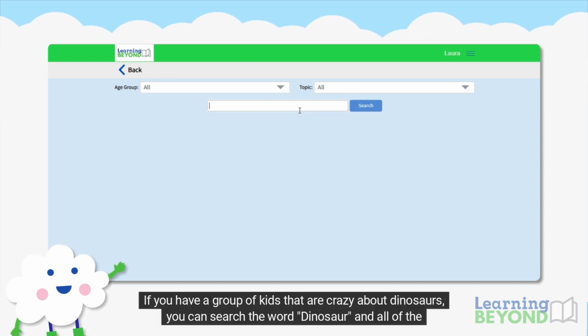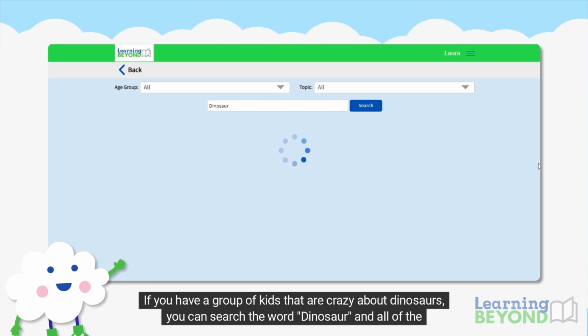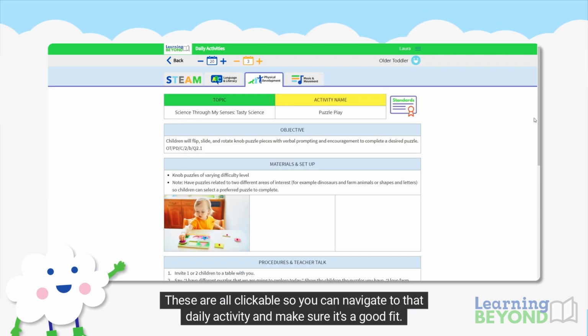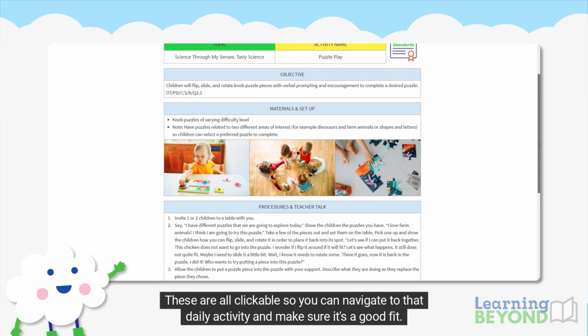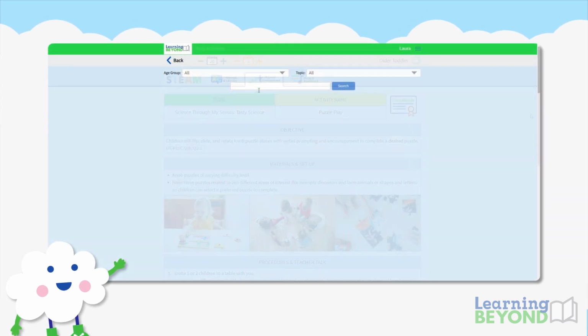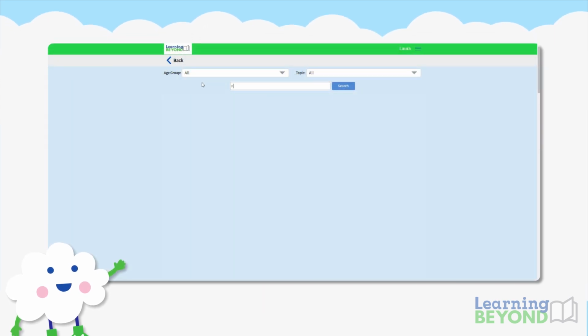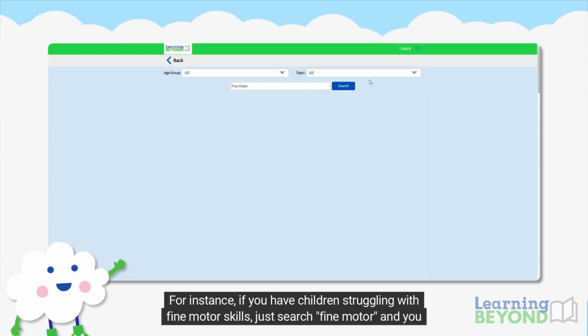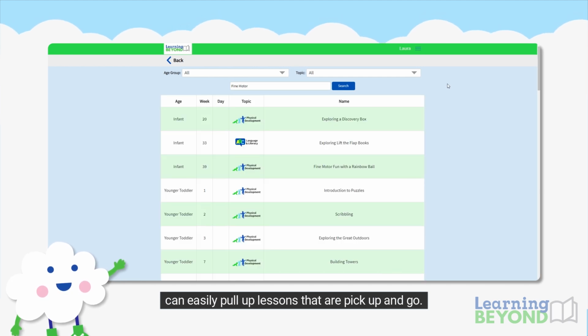If you have a group of kids that are crazy about dinosaurs, you can search the word dinosaur, and all of the lessons that have dinosaurs will come up. These are all clickable so you can navigate to that daily activity and make sure it's a good fit. You can also search by skill. For instance, if you have children struggling with fine motor skills, just search fine motor, and you can easily pull up lessons that are pick up and go.